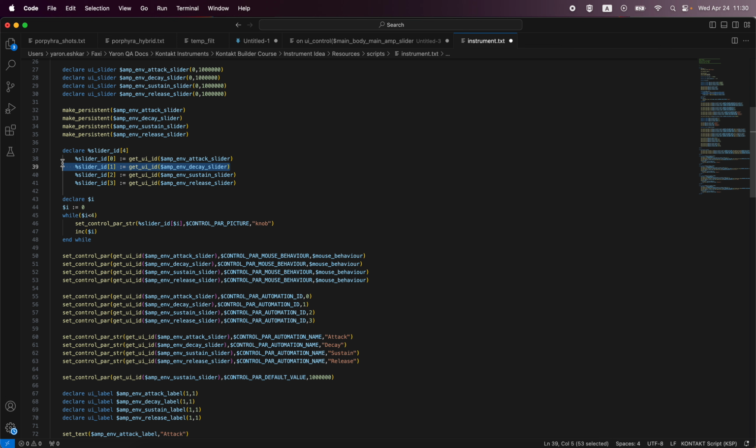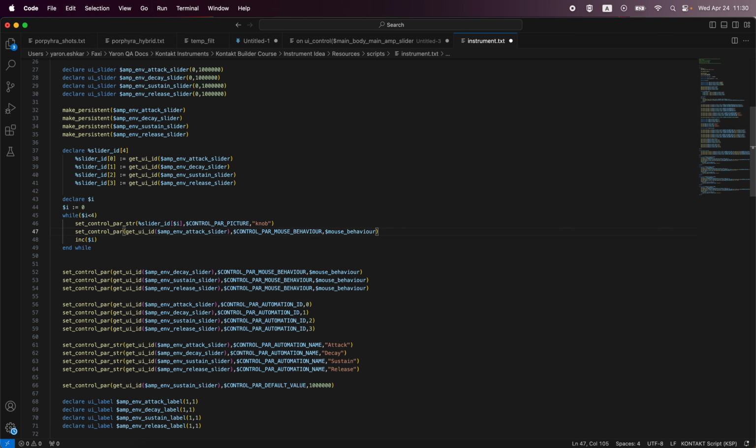So now it's actually this guy. Now do the same for this guy: set the control par picture to knob. So we're good to go. It's going to loop through and do it for all of them. The same, we're going to take this command now. We do it all in the loop. So it's as simple as doing this. We don't need the UI. Oops, just annoying copy paste, but we're going to put the mouse behavior in.